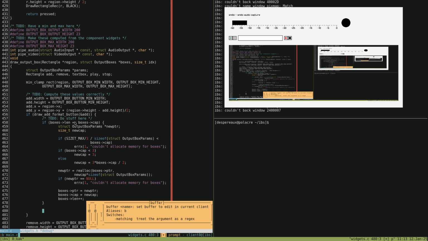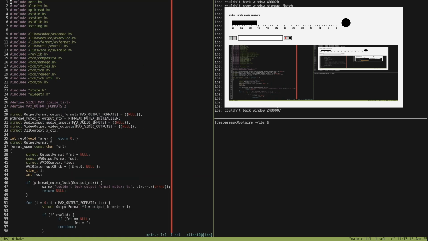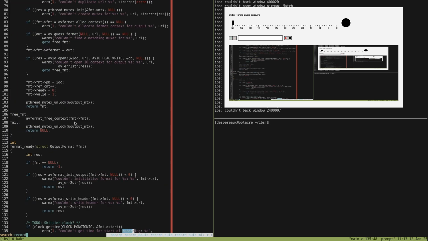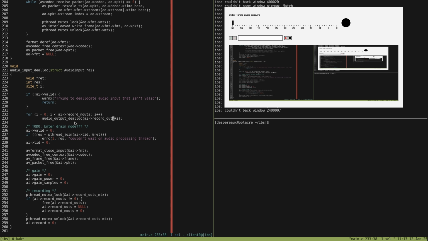Can I move those indices around? Do I ever do that? God, that would be annoying. Do I track the indices anyway? Record outs, I think. Record outs, rather.